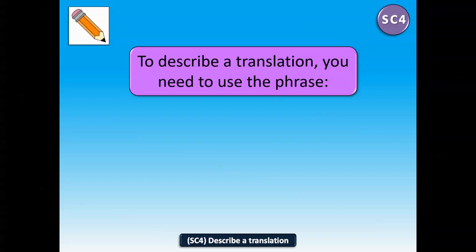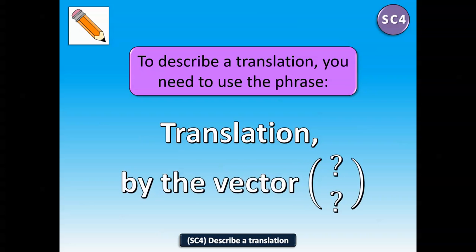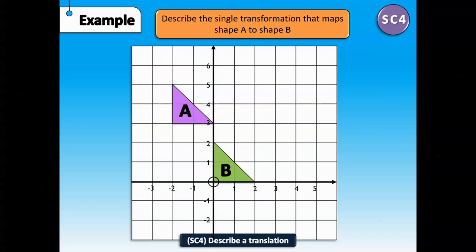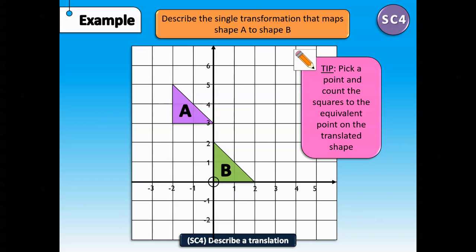To describe a translation, we need to use the phrase translation by the vector and then give the vector. So in this question, we want to describe the single transformation that maps shape A to shape B. So we start on shape A and we say how we've moved to get shape B. It helps to just pick a corner on the shape.